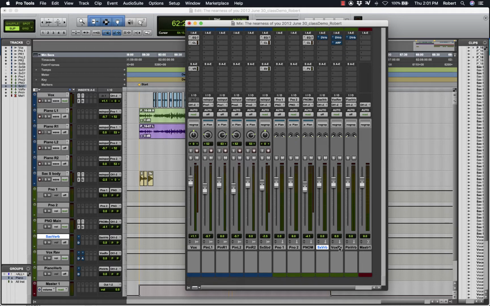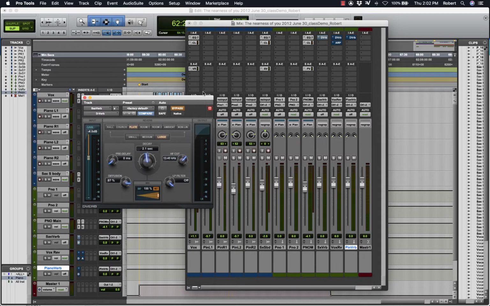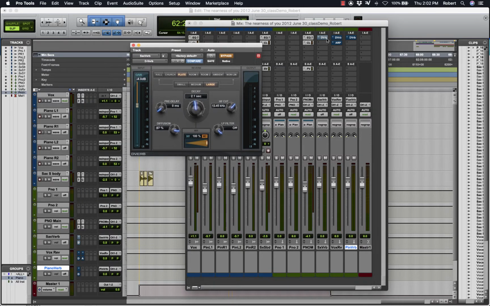In terms of the mix intention, I want the voice to seem to be the closest to the listener, the saxophone a little further back, and the piano a little more distant compared to the voice and the saxophone. So to establish that, I need to, of course, select my type of reverberation.